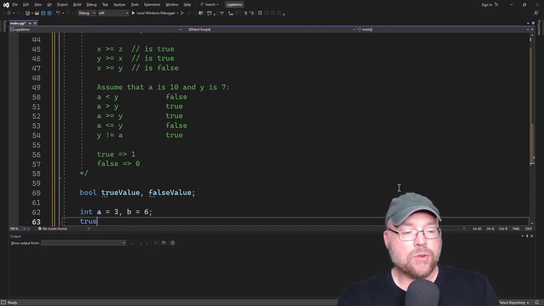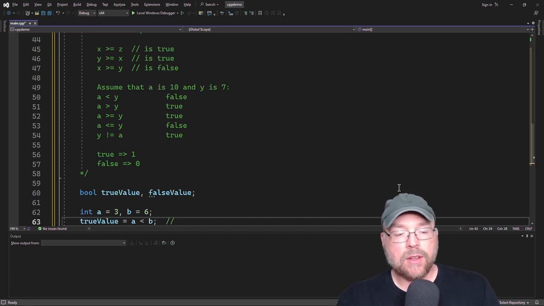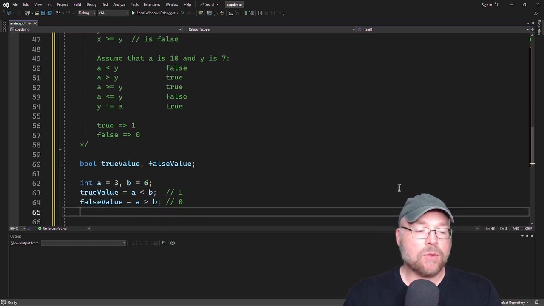We can say true value is equal to what? We can say a less than b. A is 3, b is 6, so that's going to be true. So what's going to go into the true value? The value 1. Now, false value, we'll assign to that, say, a greater than b. So that's false because 3 is not greater than 6. So what's going to be assigned to false value? 0. So this is kind of weird, right?